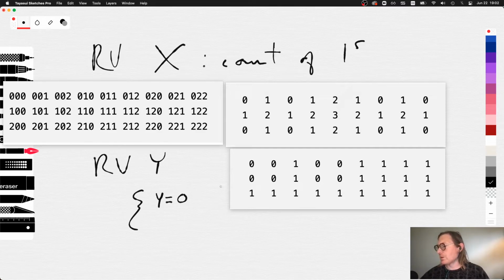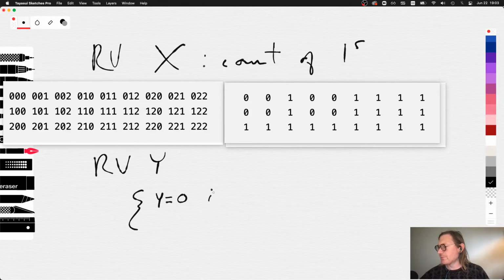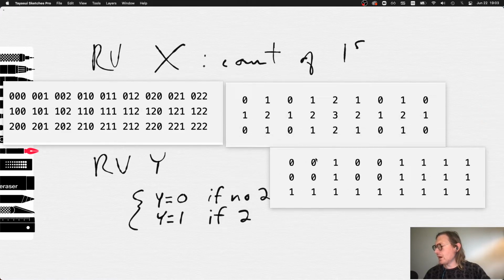Okay? So let me just make a little room here. So y is 0 if no 2 is present, and y is 1 if there is a 2 present. Okay? And we can see, just looking at this chart, 0, 0, 0 corresponds to 0. 0, 0, 1 corresponds to 0. 0, 0, 2 corresponds to 1. We have a binary outcome here. Y is either going to be 0 or 1. It's not going to be 2, 3, or anything else.